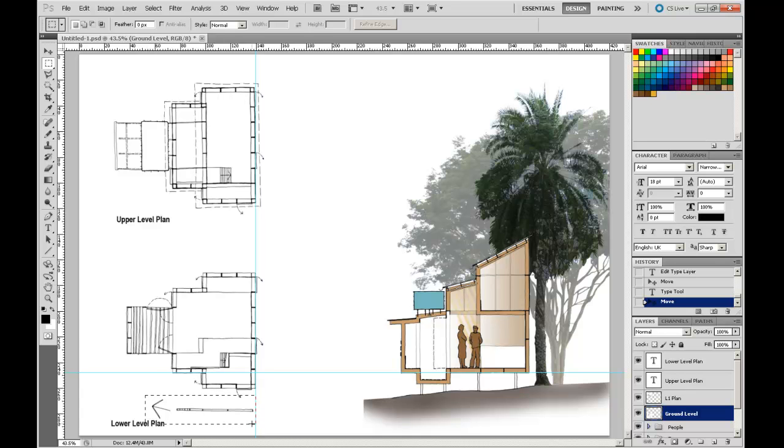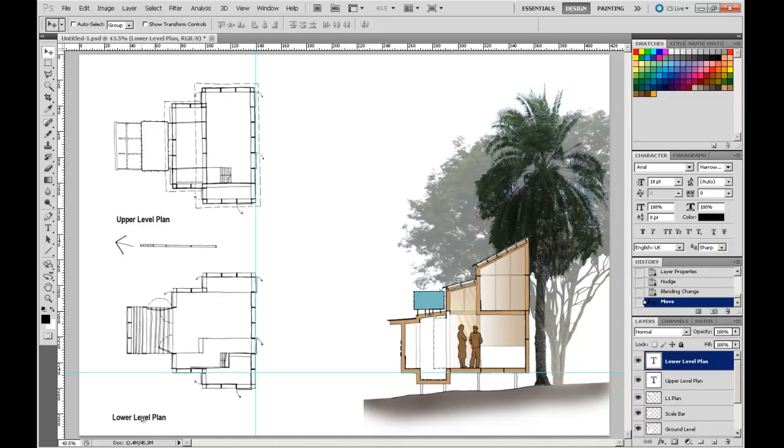So I'm going to chop it out. I'm going to cut that, Control X, Control V to paste it again. I'm going to put it in a slightly more ubiquitous spot between those two plans. Nudge those in. Okay. Rename that layer scale bar. Okay. So I'll nudge that down a little bit more. Okay. So I'm going to move my lower level plan through there.